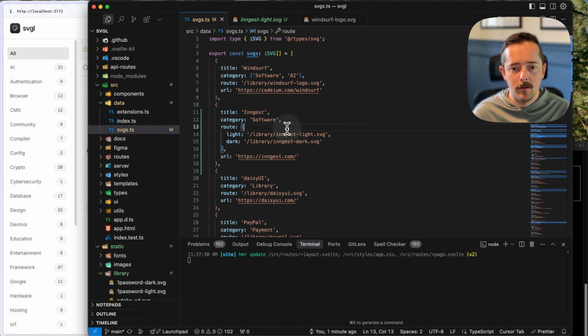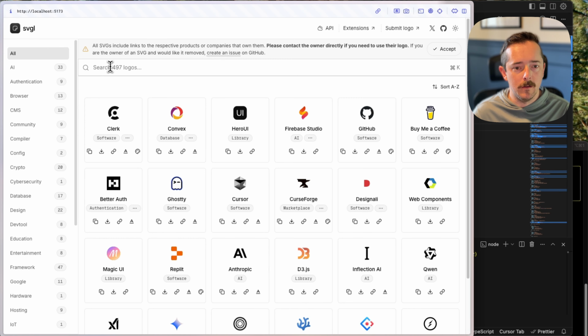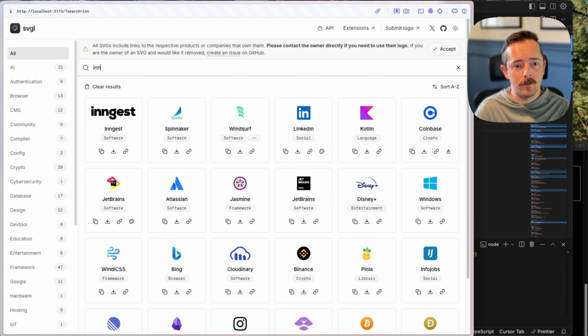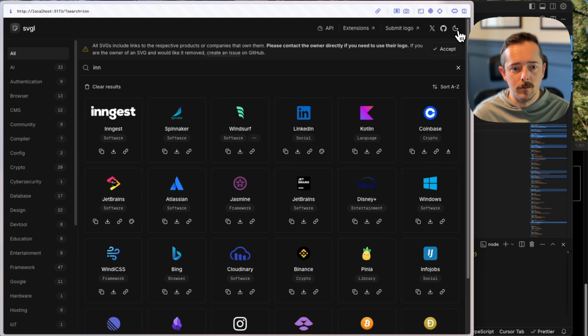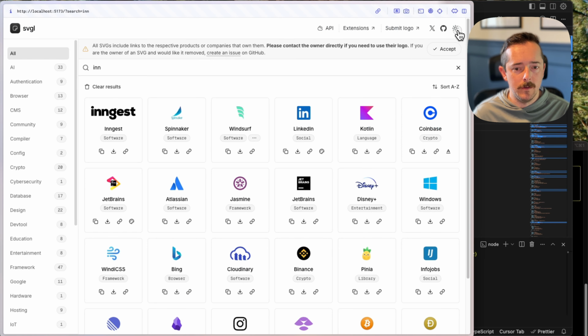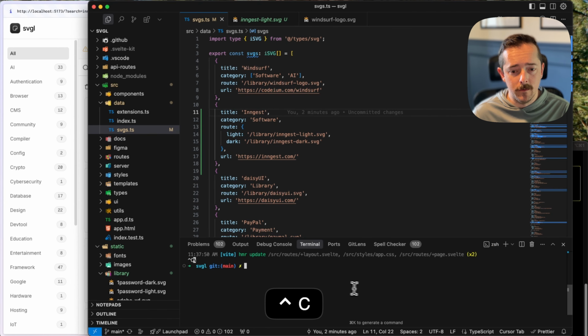So I've got my logos added, the light and the dark SVG, and let's go search for it, Inngest. There we go. And if we switch to light mode and dark mode, we can see it switches to the correct SVG. So everything looks good. I added a logo, and now let's go ahead and get this all committed.